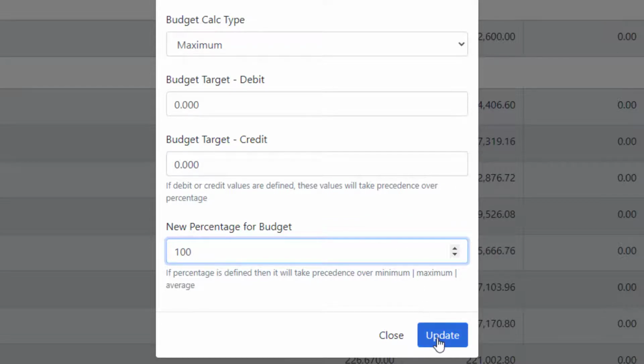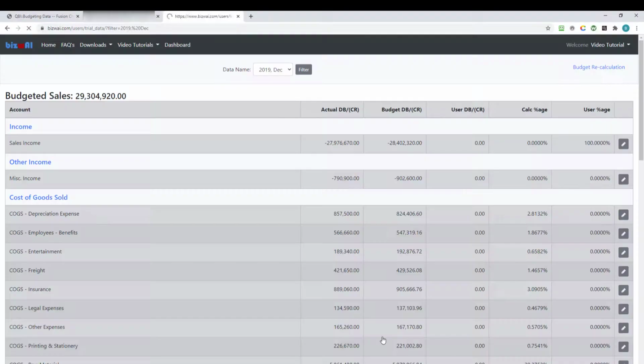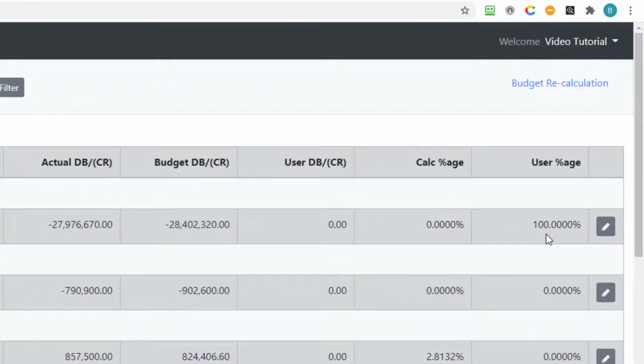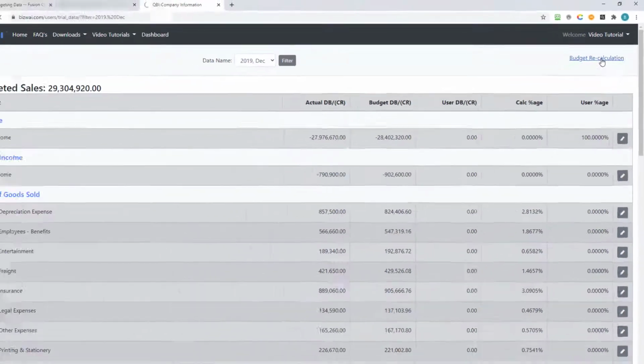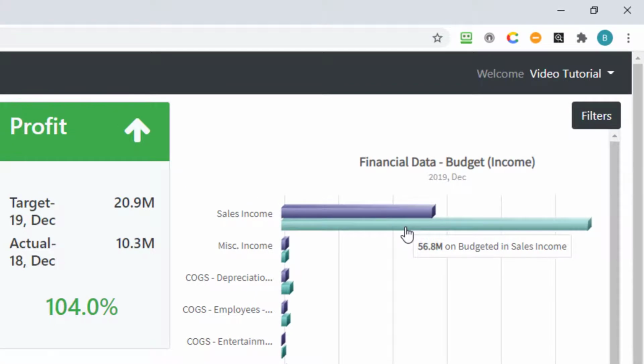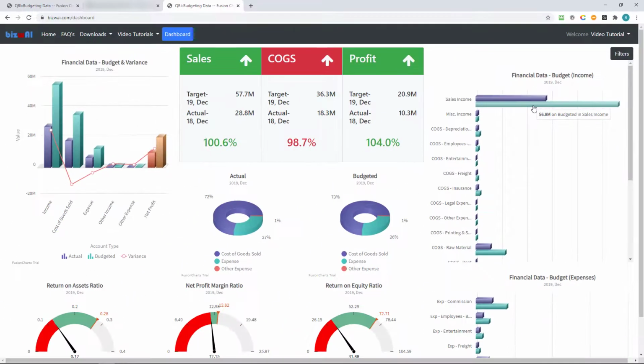Now we can see that the user percentage column for sales income has been updated to 100%. The result of this change would be a 100% increase in sales income when the budget is recalculated. Currently, the sales income budget is 28.4 million and after recalculation it will be 56.8 million. Let's recalculate the budget. Please note that recalculation may take several minutes depending on data size and number of financial years. In this example it took about 20 seconds. Now we can see that after calculation, the sales income budget is increased to 56.8 million.